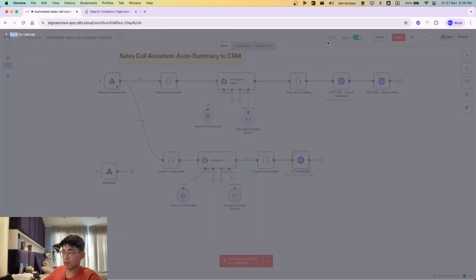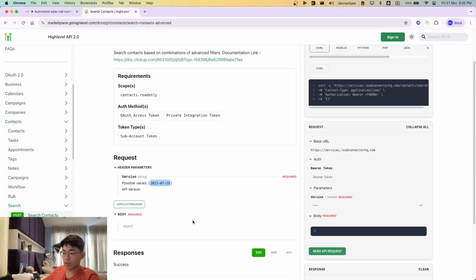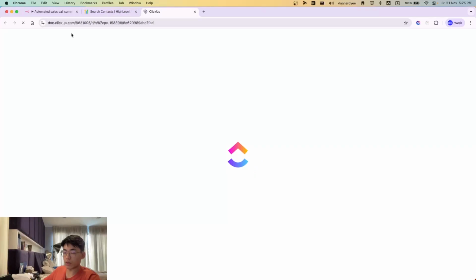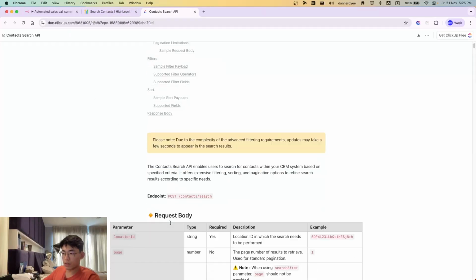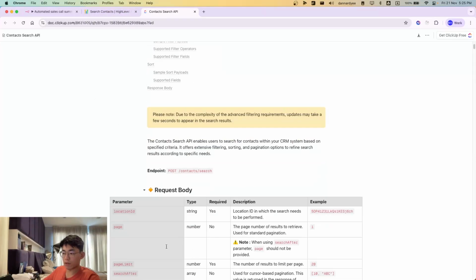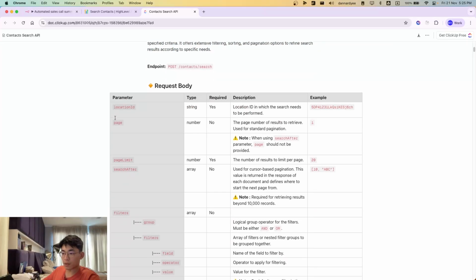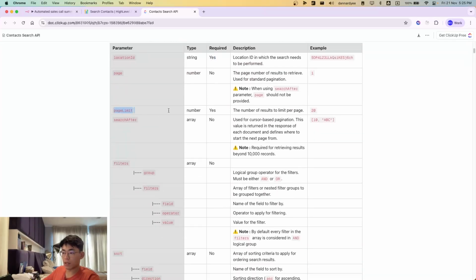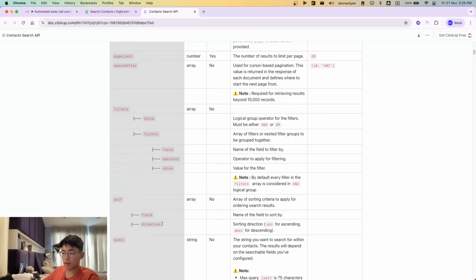Next, we need to set up the body. For this one, we need to head back to here and hit this documentation link for searching contacts. After you reach here, this is for searching contacts. You need to set up the location ID as it is required, and the page limit. That's about it.